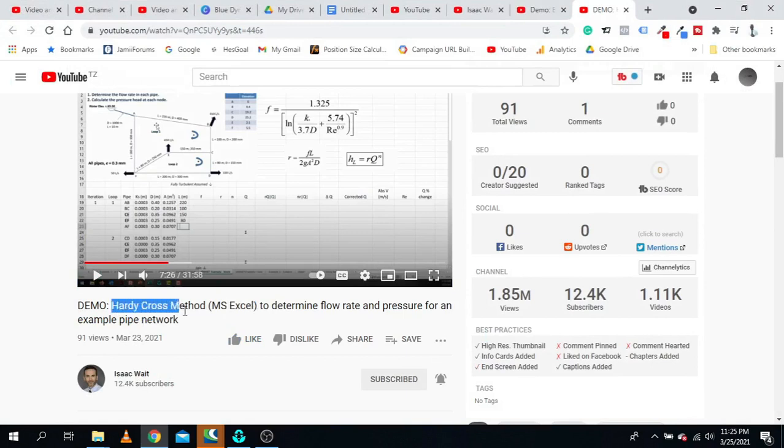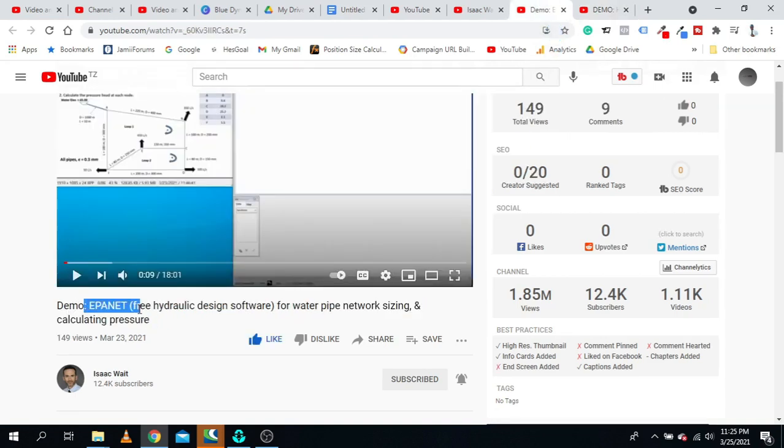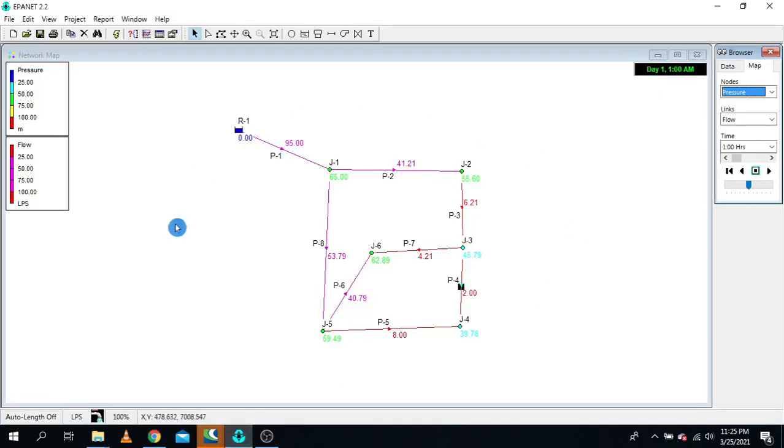The first version he used the Hardy Cross method, of course with Microsoft Excel. And again, for the same problem, he used EPANET, as you can see here. And I thought maybe there are a few things I could add. So this was the essence of today's tutorial. Okay, so let's get back here.